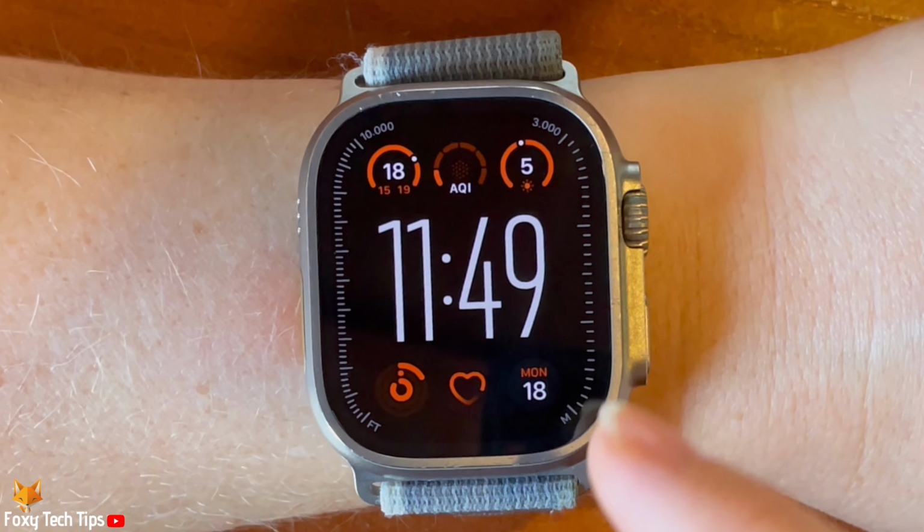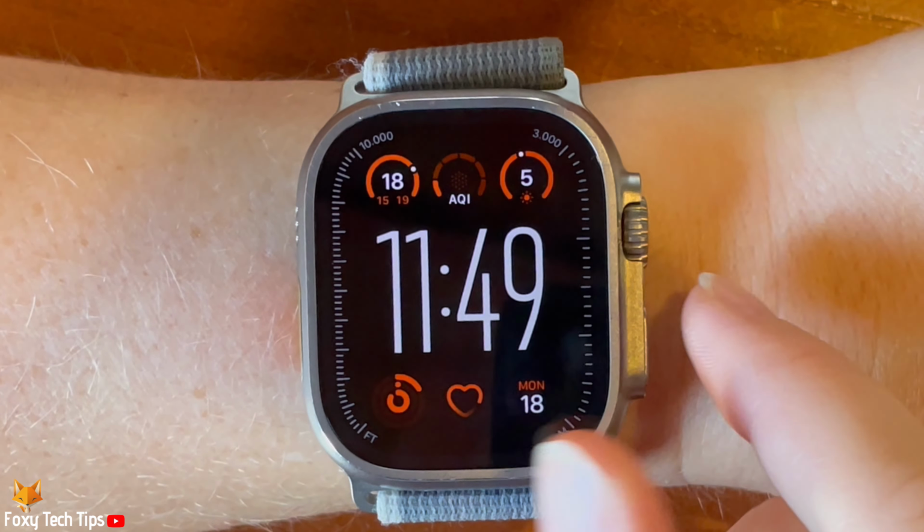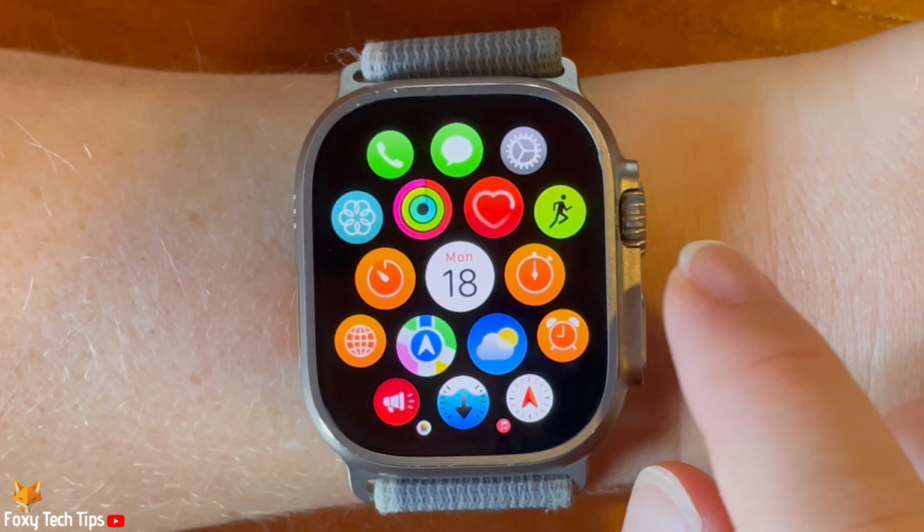Welcome to a Foxy Tech Tips tutorial on viewing regulatory information on the Apple Watch Ultra 2.